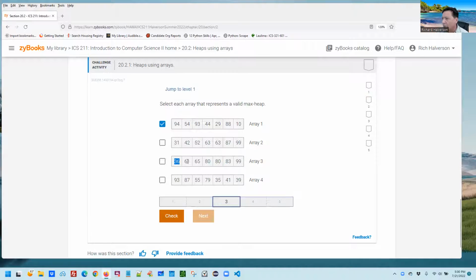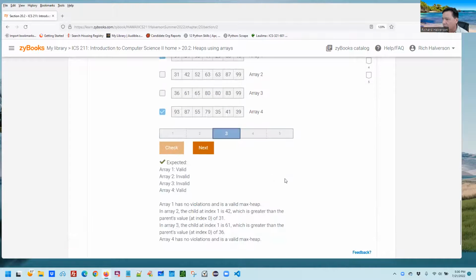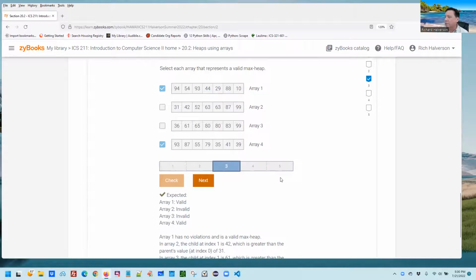This one's got to be bigger than this one. No, it's not. This one's got to be bigger than this one and this one. This one has got to be bigger than this one and this one. And this one has got to be bigger than this one and this one. So it looks like this is a max heap. Let's see if it is. Yes, very good. Okay.